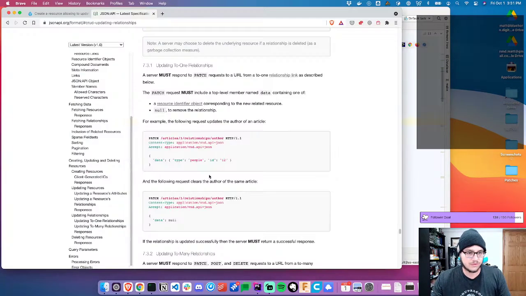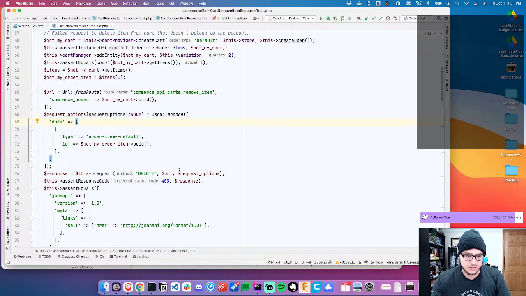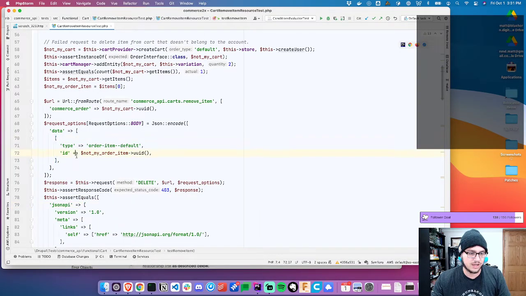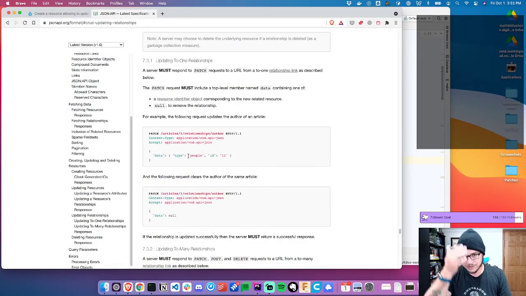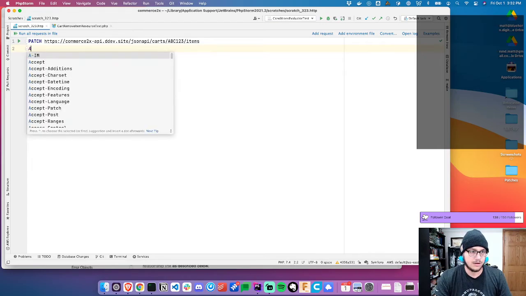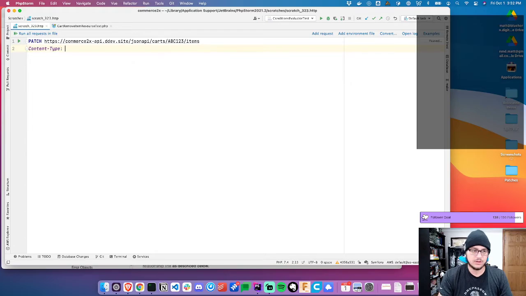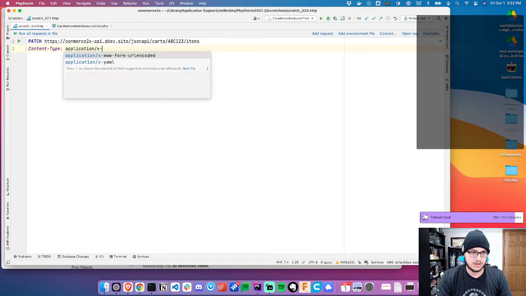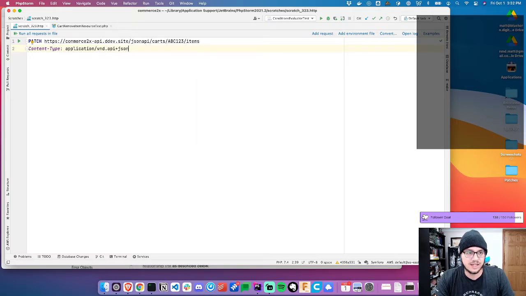So I want to look at the updating of relationships. So we have patch and we have delete. So it is somewhat the same. For delete, it says any items found in the array get removed. For patch, it's a wholesale replacement. So I think we can leverage that. It could be kind of dangerous, but we can leverage it. So the content type is application vnd.api+json. That's technically the correct content type, and we're going to accept that as well. Yeah, move that below.